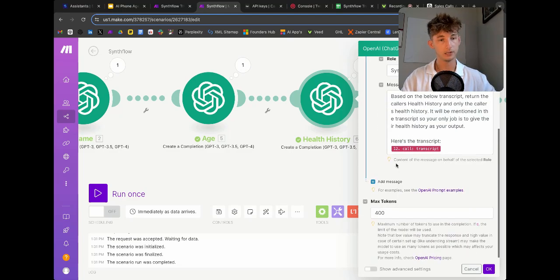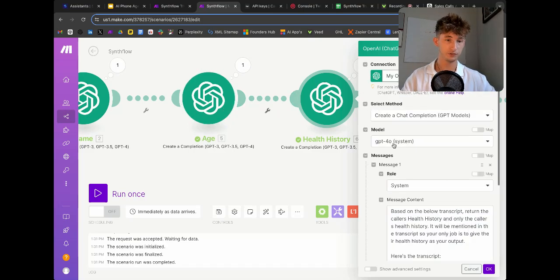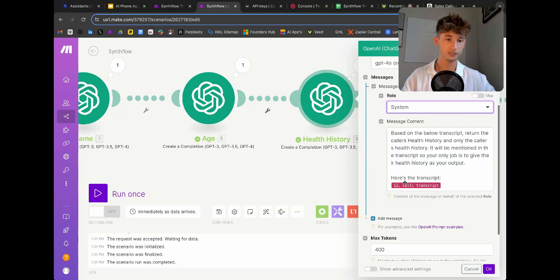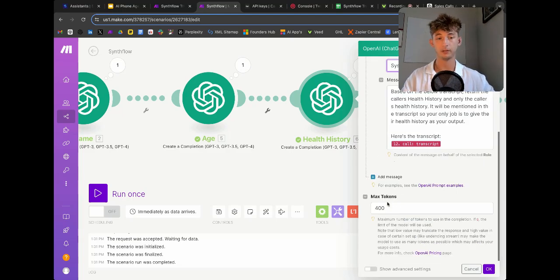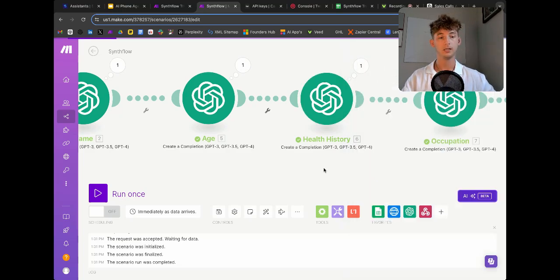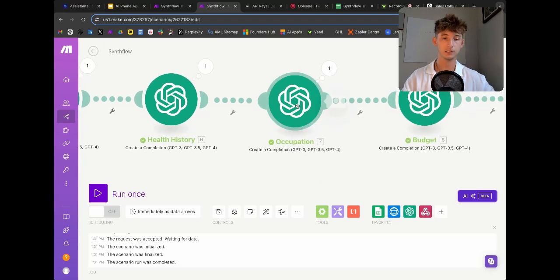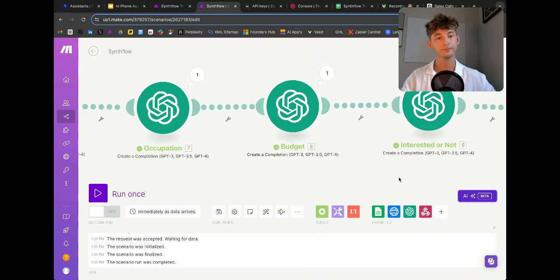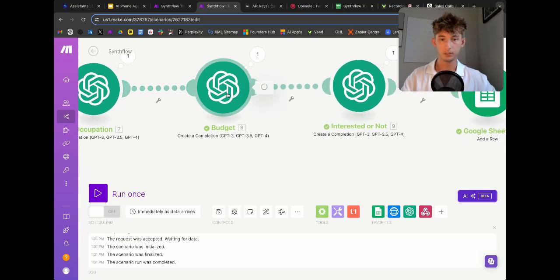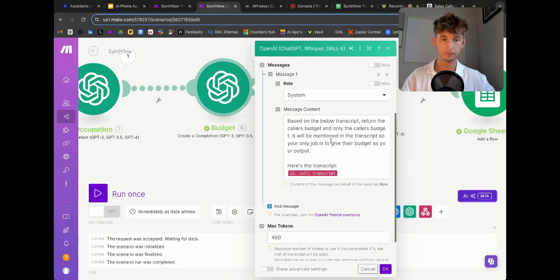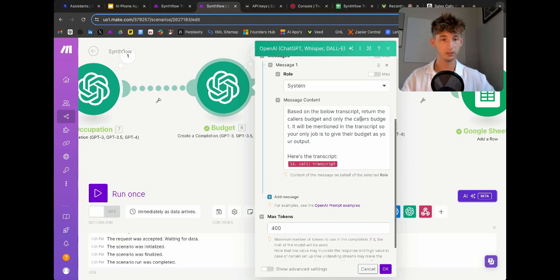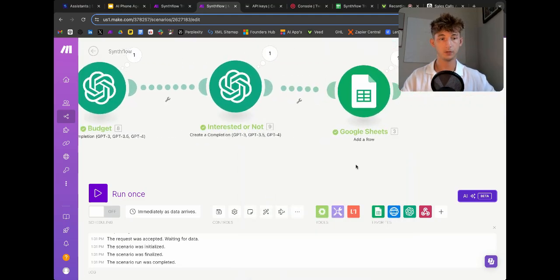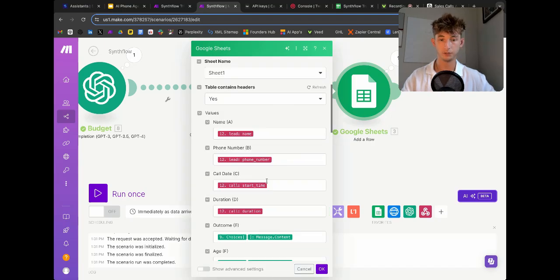Here's the transcript. So for all of these different modules, I'm just using the GPT-4o module, and the role is system. And then the maximum amount of tokens is something around 250 to 400 tokens, and that's more than enough to actually complete these tasks. So looking at occupation, based on the below transcript, return the caller's occupation and only the caller's occupation. It will be mentioned in the transcript, so your only job is to give their occupation as your output. Here's the transcript. So then it'll give you all those different outputs, and here's the budget one. Pretty similar. I'm just asking it to return the budget, only the budget, and then it will add a row to your Google Sheet.